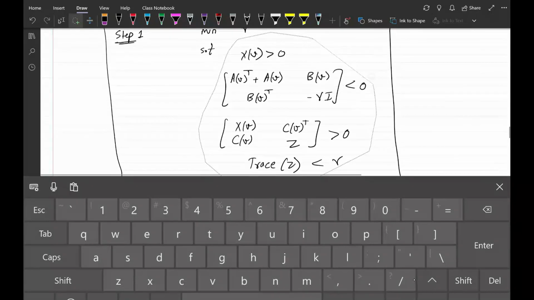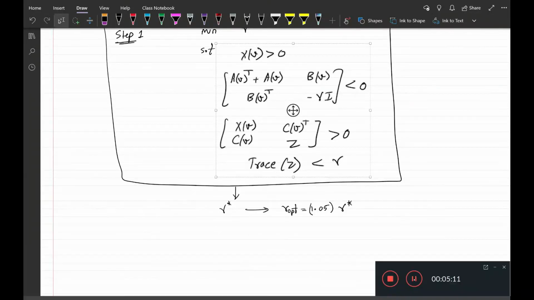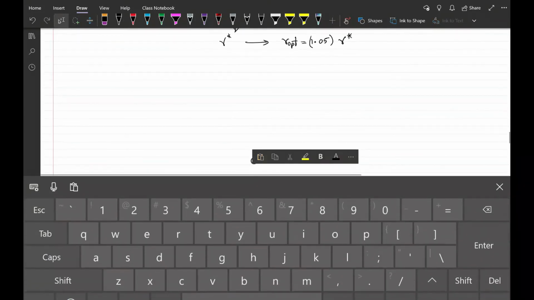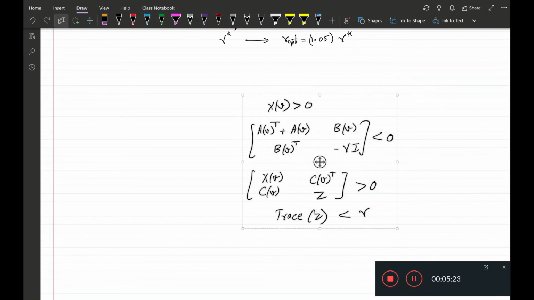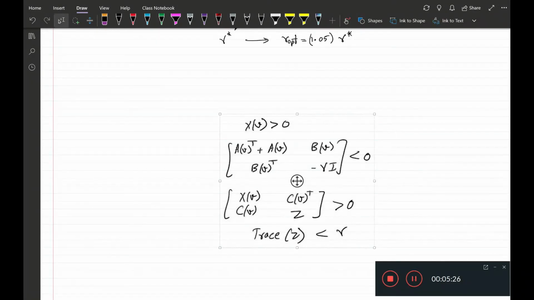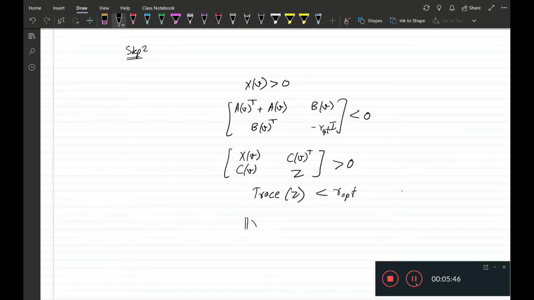So I will just copy them. So now for the second step, we use this relaxed gamma opt here and add some regularization to our original constraints, and we minimize this regularization factor alpha.